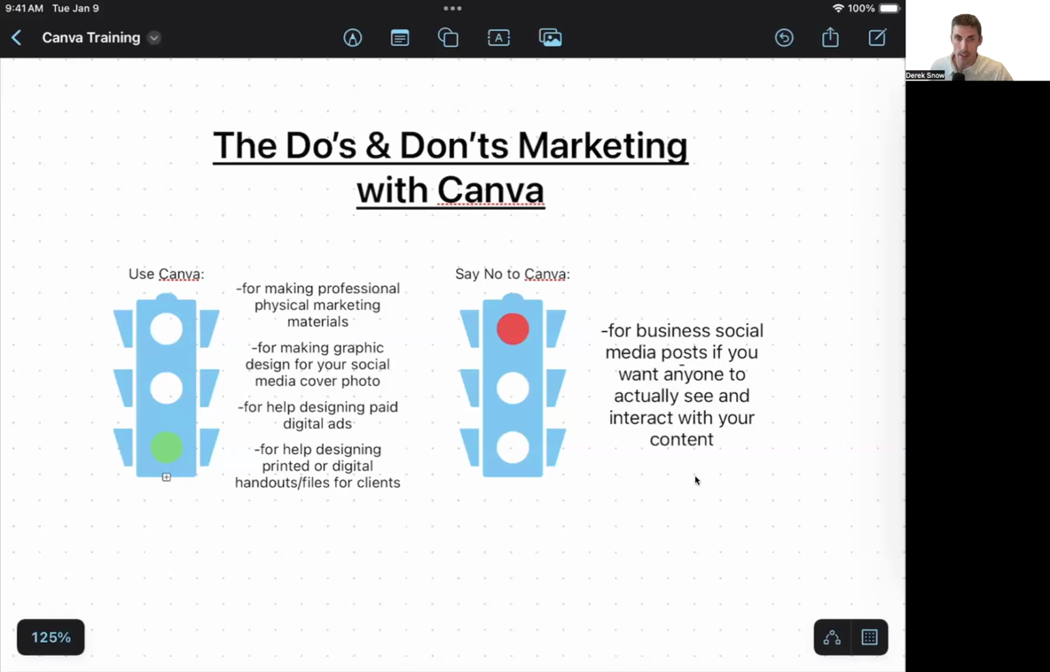Another example is for helping design paid digital ads or print ads. Another alternative is for helping design professional looking handouts to fulfill on stuff that you give for your clients. So that might be some kind of promotional material or doggy homework or a report card or whatever. You want it to definitely look on brand and professional.